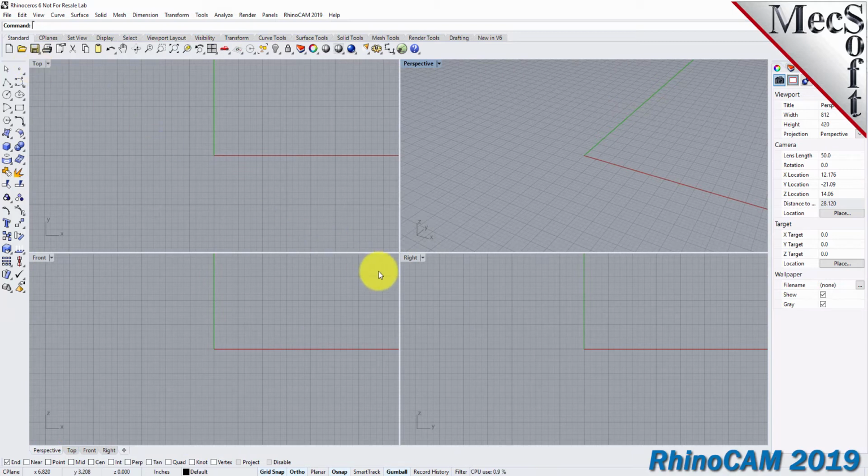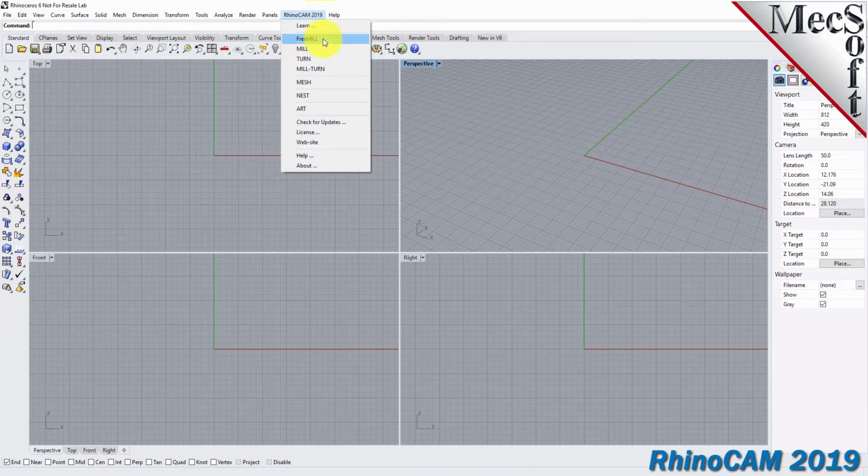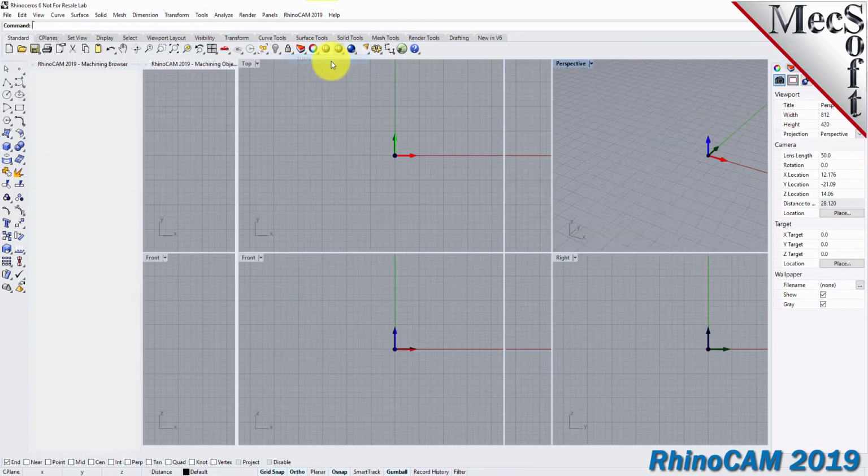Now, let's begin by launching the Rhinocam Turn module. From the Rhino main menu bar, you will see the Rhinocam menu item. Drop down the menu and pick Turn to load the Turn module.